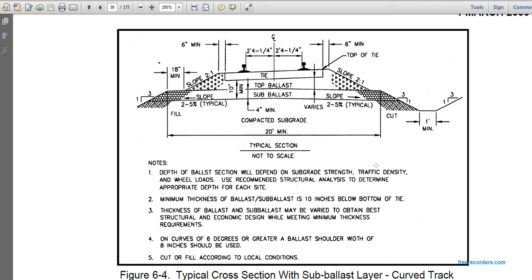Same thing. Typical railroad is 2 1/4 inches by 6 inches. 10 minimum sub-ballast. Typical minimum of 20 feet on the compacted subgrade fill.